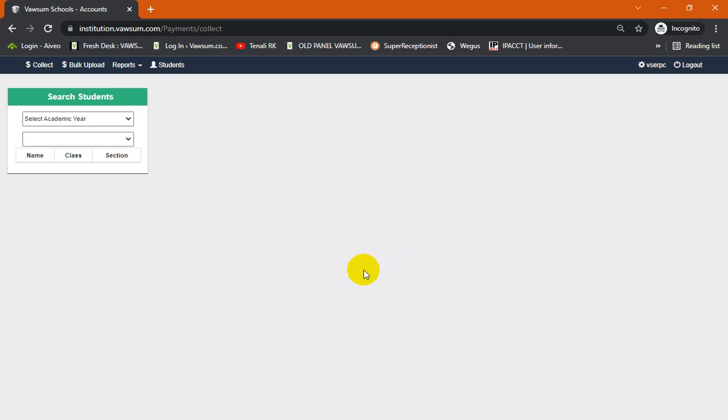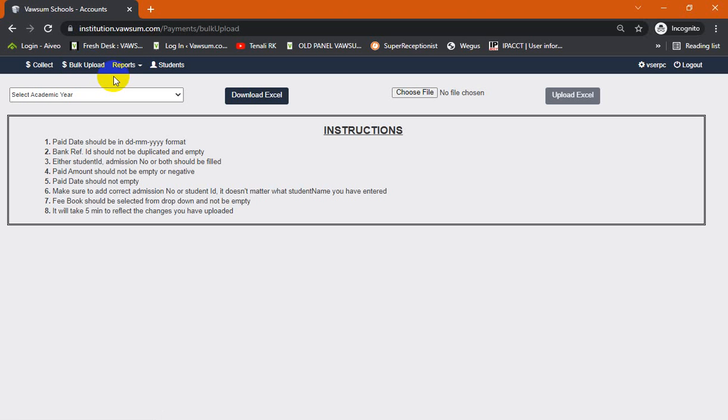Once you click on login and enter the cashier panel, on the top left corner you will find a feature which has been introduced as bulk upload. On clicking this option, the page would open the panel for you from where you can upload the fees in bulk. So we'll see the steps how to do this.